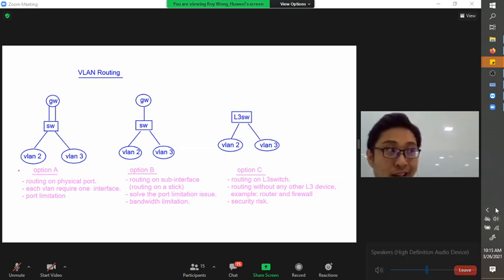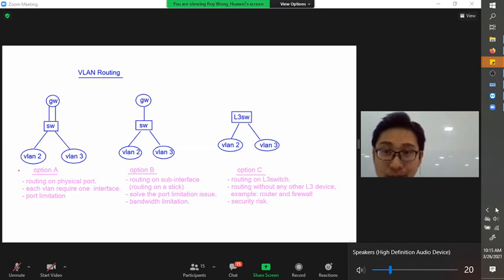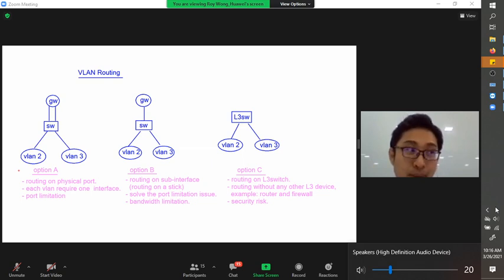Routing on sub interface. Ramai orang panggil ini routing on the stick. Mengapa? Sebab dia pakai satu interface connect saja. So dia boleh solvekan port limitation punya issue. Sekarang you boleh pakai 1000 punya VLAN pun tak apa, sebab I pakai satu interface boleh support semua. Tapi apa masalah? Bandwidth limitation.